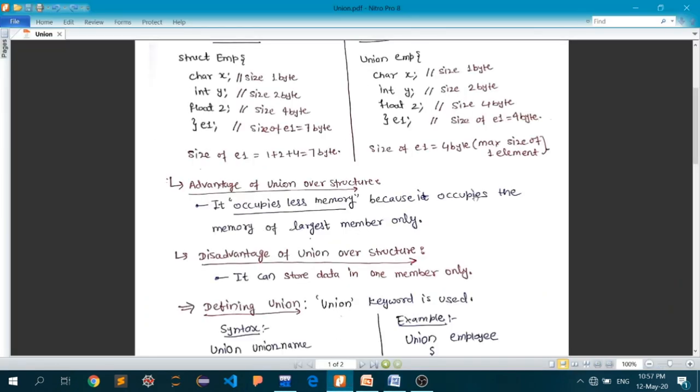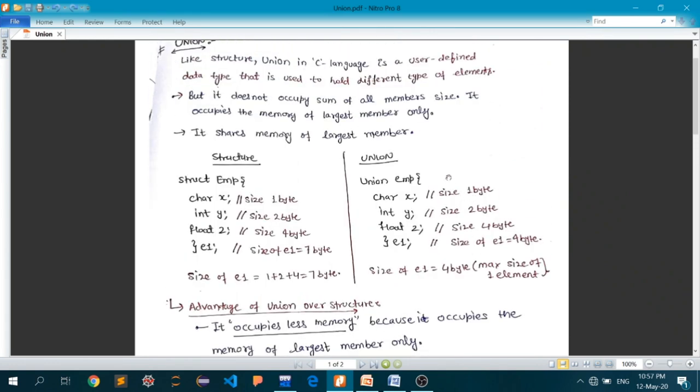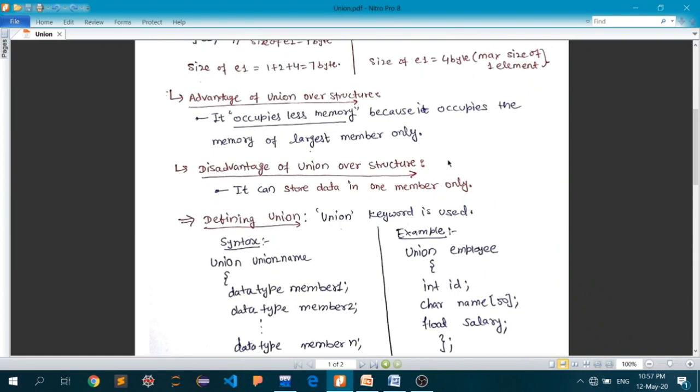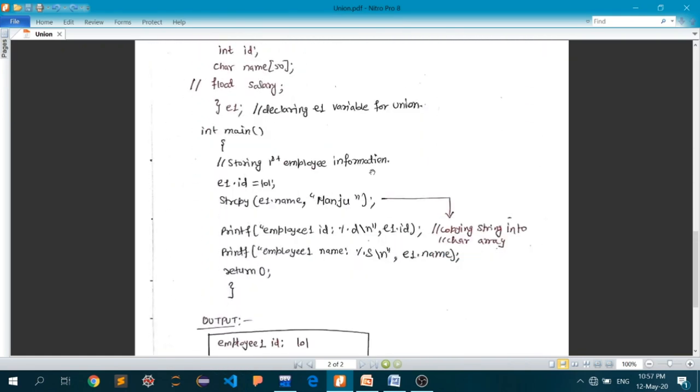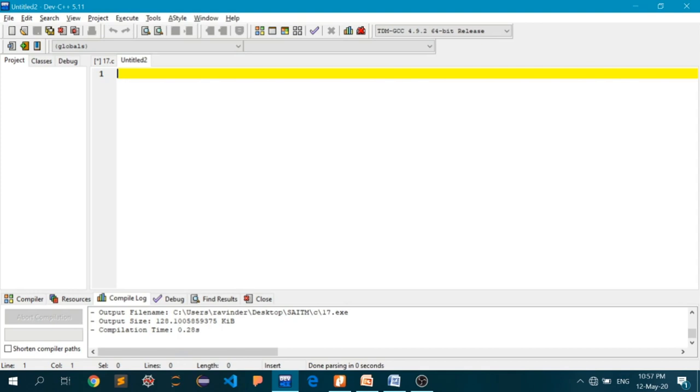So we have seen all this. What is the difference between unions and structures? What are unions and how can we define them? Last but not least, just a quick example of how we can see unions in action. So let's get back to the IDE.